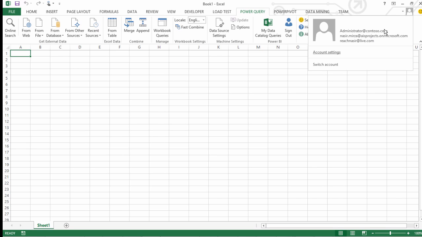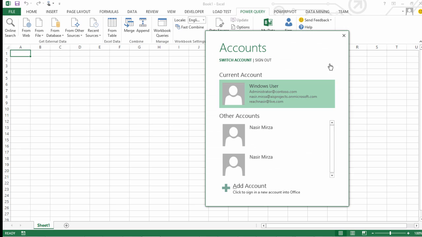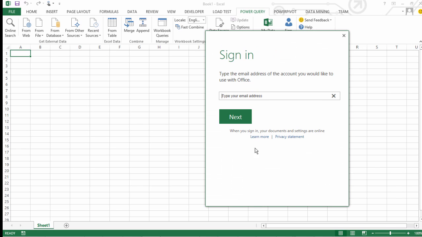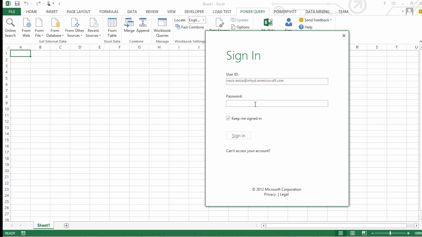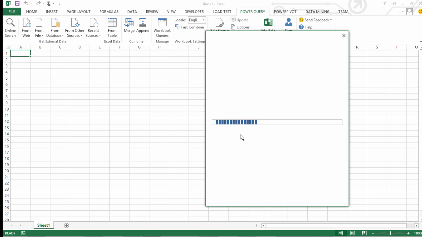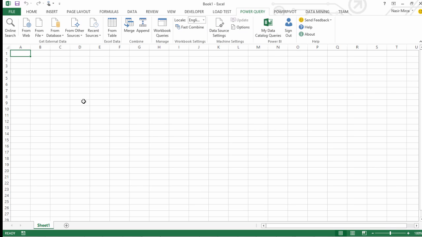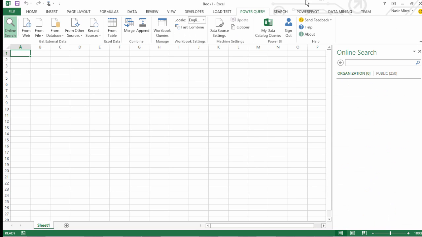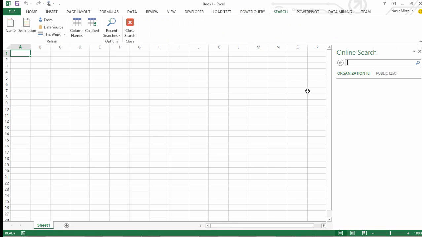I'm signed in at the moment with an administrator account. Let me switch to my organizational account, where this data source has been created and published. I'm entering my password and signing in. Now I'm in Excel, logged in with my organizational account. In Power Query we go to search online. Now I type something that I want to see. I simply said list.